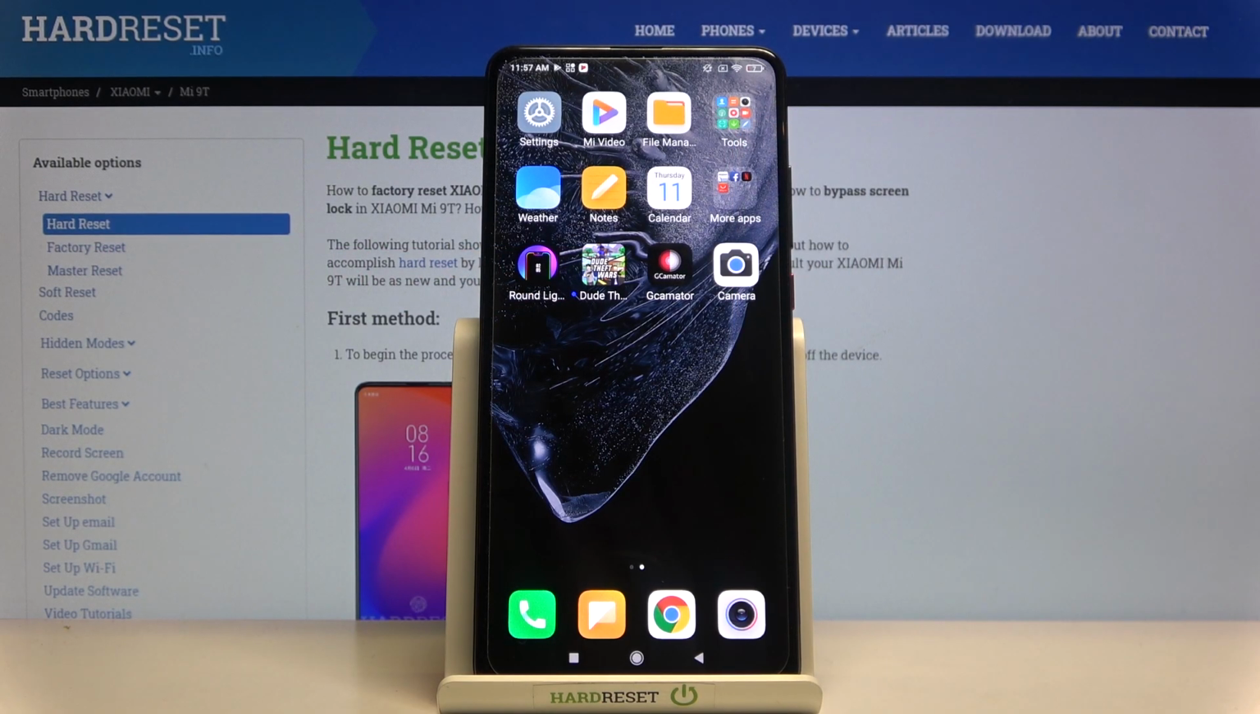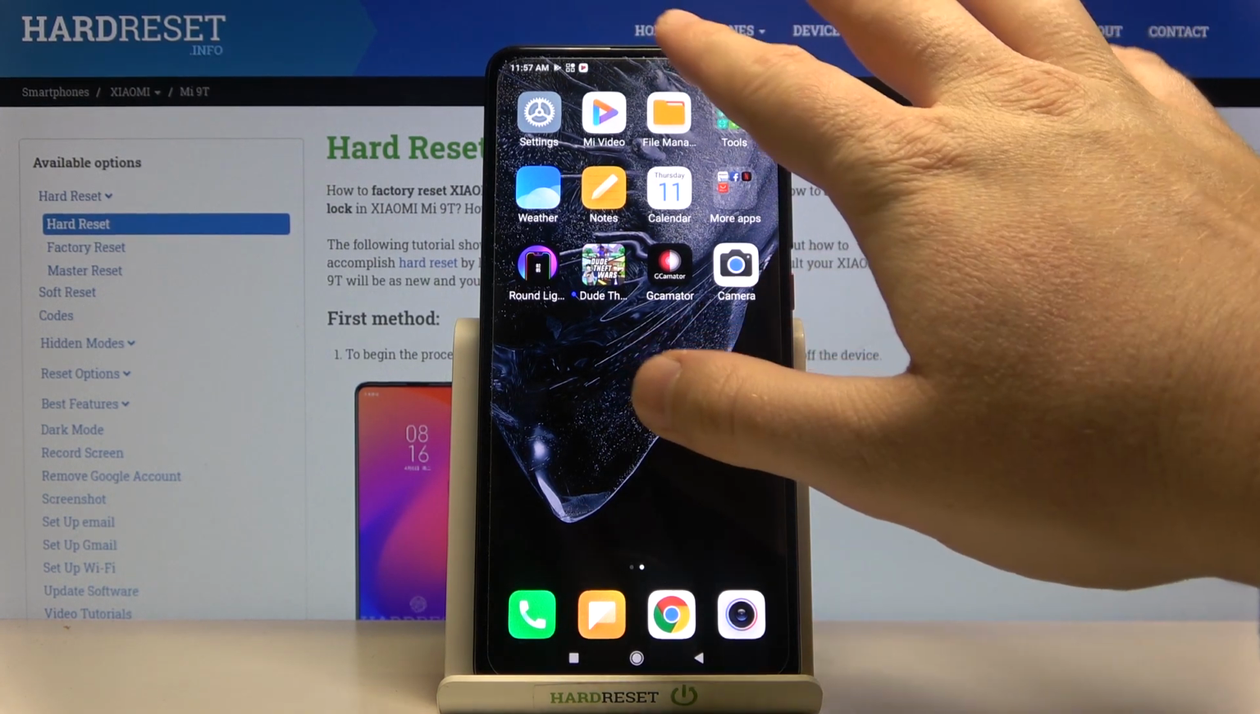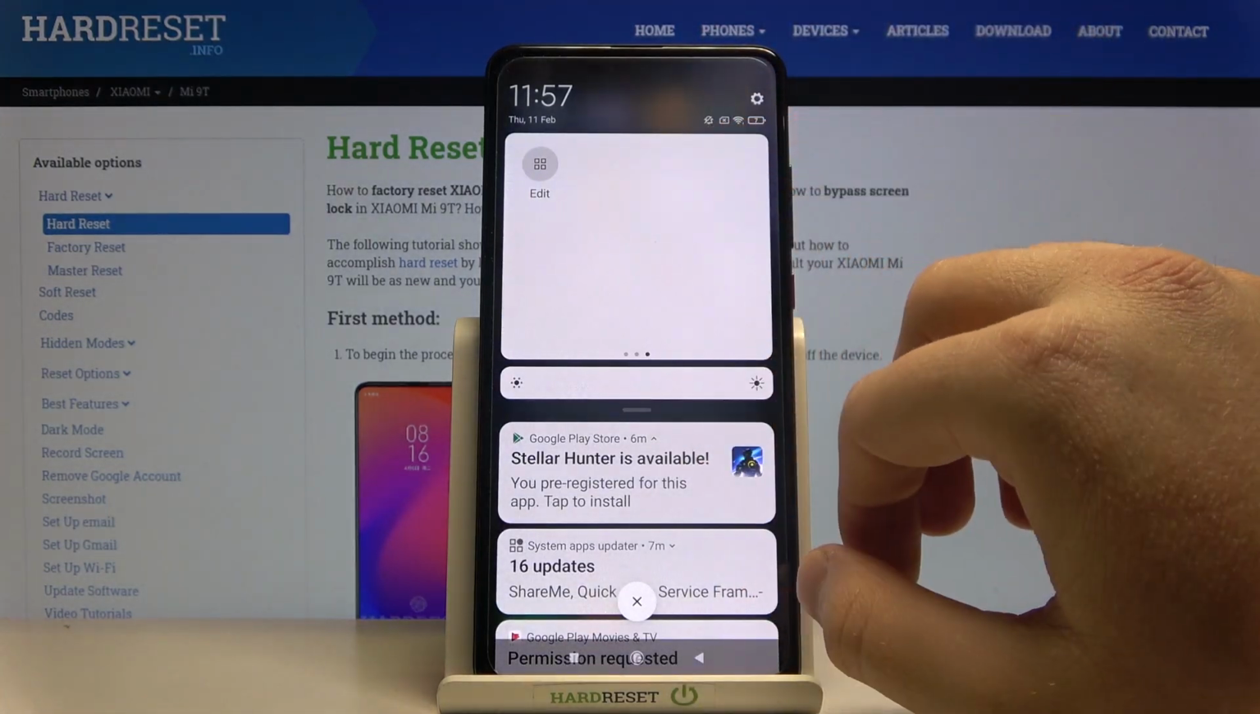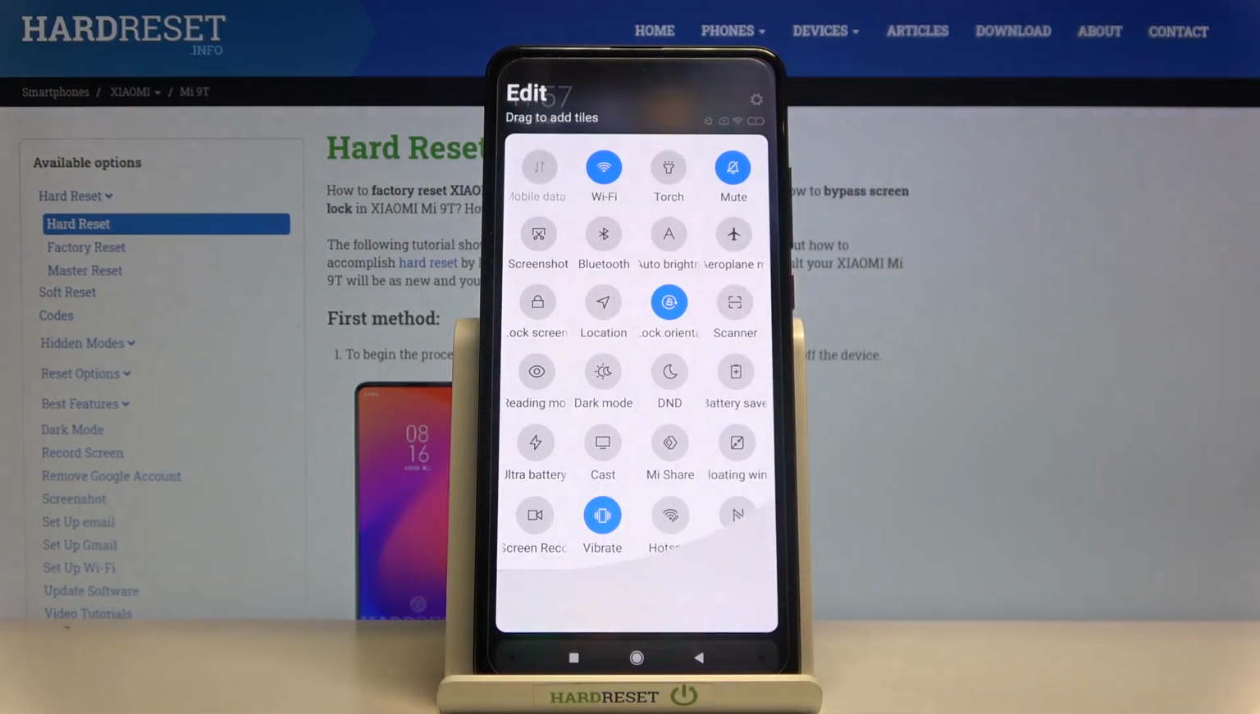Welcome. In front of me I have XIAOMI Mi 90, and today I'm going to show you how you can change notification bar icons. So I'm talking about this one.